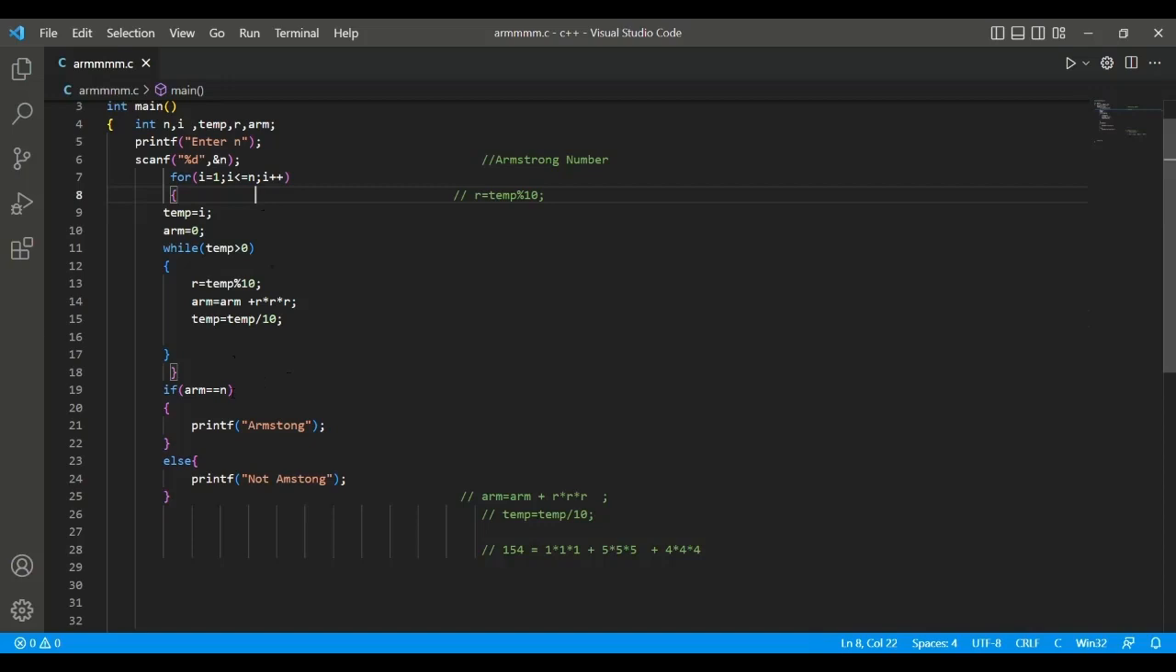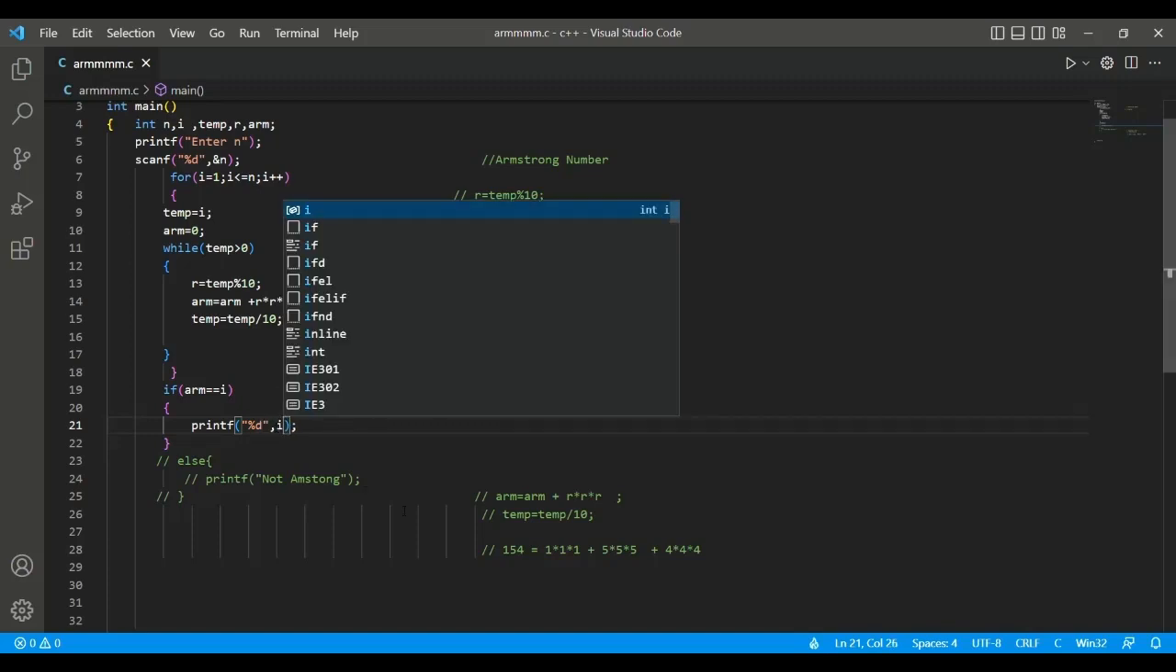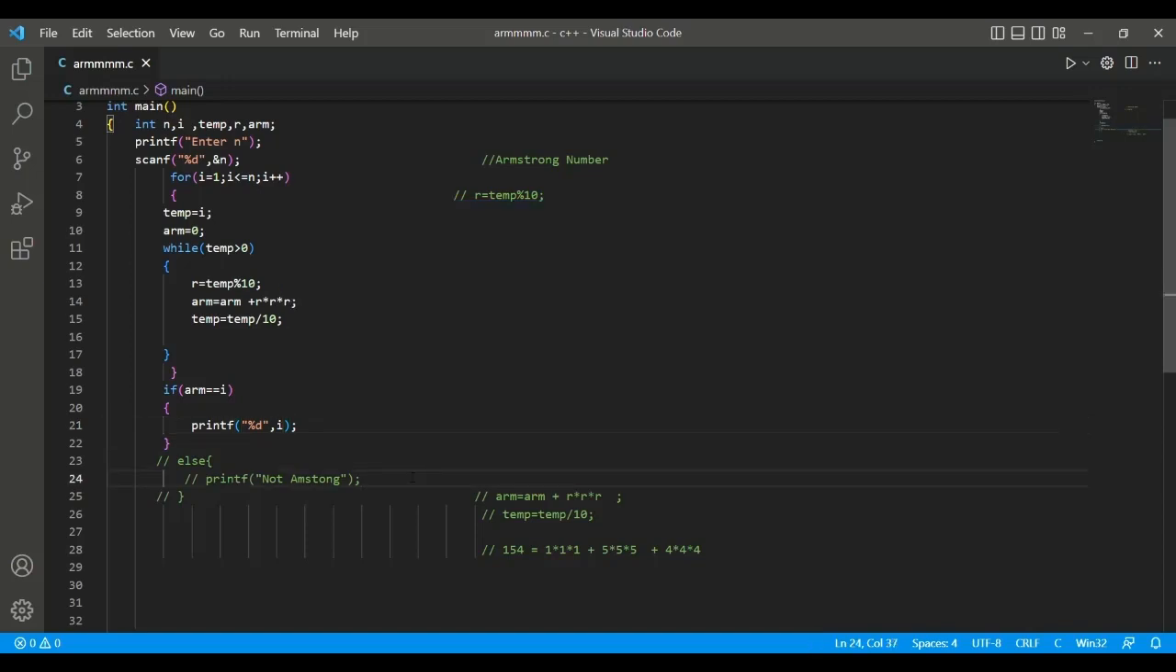Comment out this else part. If arm is equal to i, then printf %d, comma, i. Let's run this code.